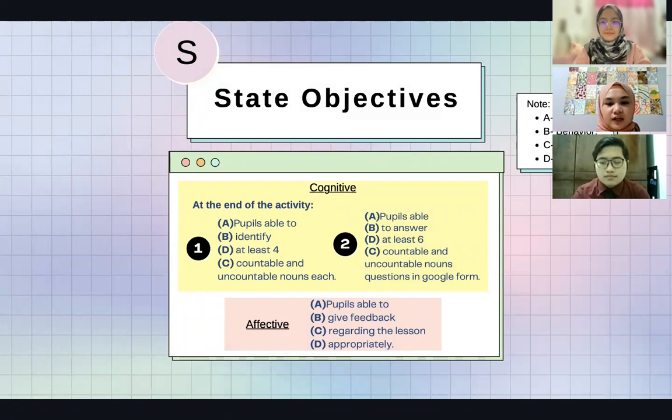We use the ABCD to ensure that the learning objectives are well stated. So A in the ABCD stands for audience, which is for whom the objective is intended. B, behavior, what is the behavior or performance to be demonstrated. C, conditions, what are the conditions under which the behavior or performance will be observed. And D, degree, to what degree will the knowledge or skill be mastered.